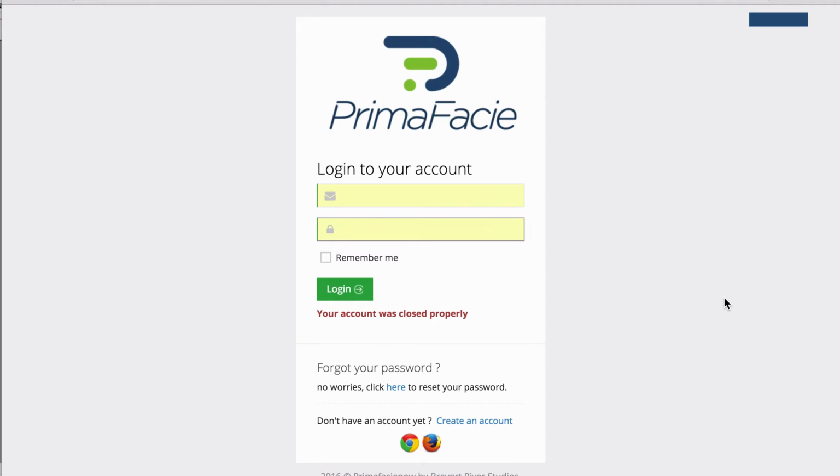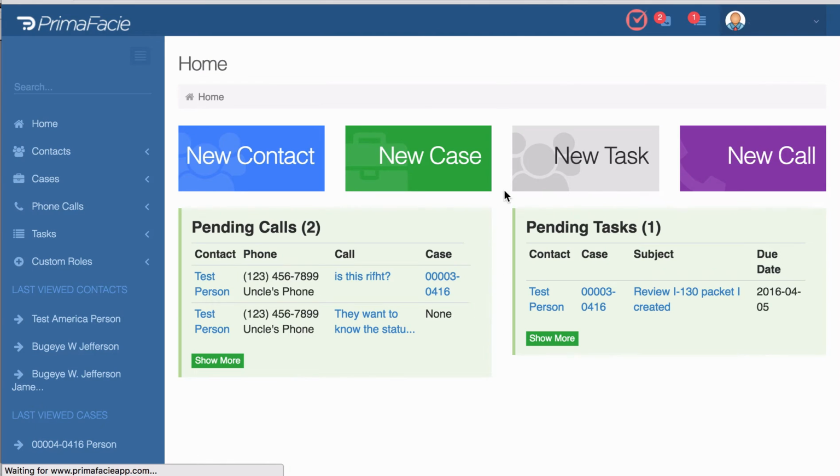Hello, welcome back, and now we're going to learn how to sync your Clio account with Prima Facie. Log in. You can see this red icon, which is the Clio logo here.